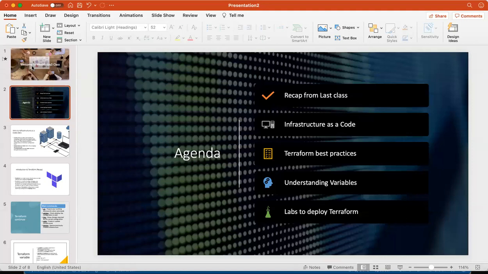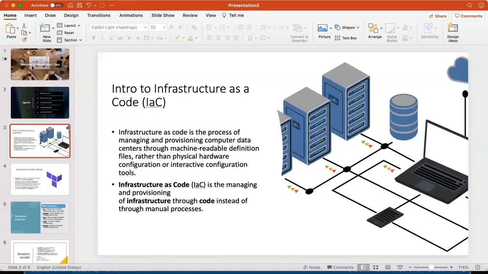We're going to do some recap from our last class. Then we continue with some revision on infrastructure as code, Terraform best practices, and understanding variables. Then we're going to do labs and add some stuff to our Terraform script. Then this was from last class.